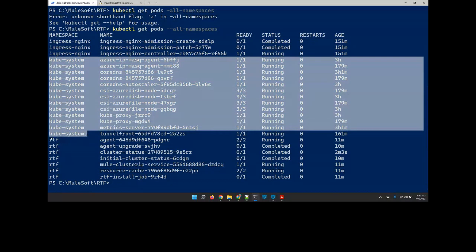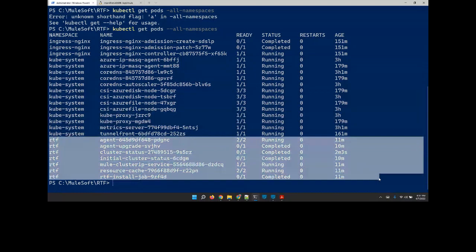And then the bottom here are your RTF namespaces, right? You have an agent, you have the cluster IP service, and resource cache. So these three are the main things. And yeah, so it's all ready. And if you look here, now it's a clean slate, right? Now we're going to deploy the application.